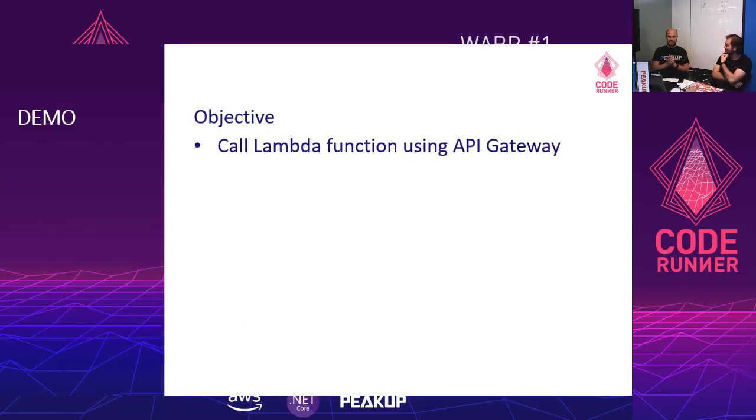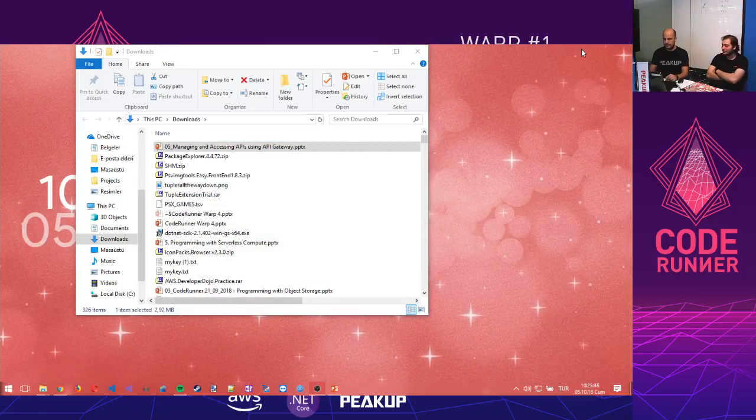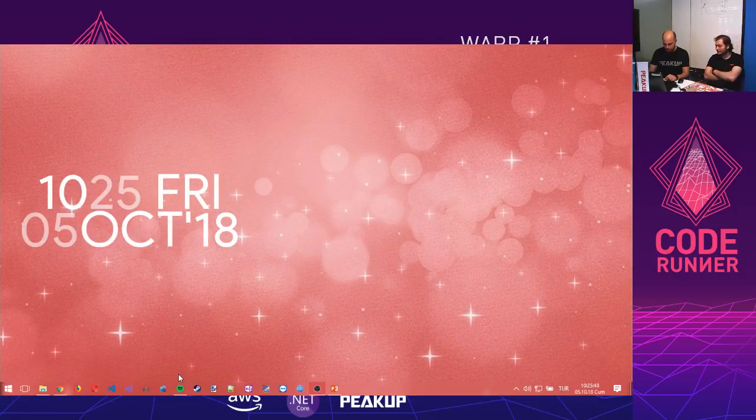So the best time in the session, demo. Let's jump into the demo. It's demo time. In our demo, we call a Lambda function using an API Gateway. And then I'll try to show you the other features in the AWS console: API keys, throttling, and caching maybe, custom domains, etc.